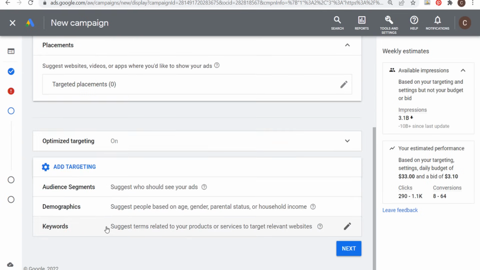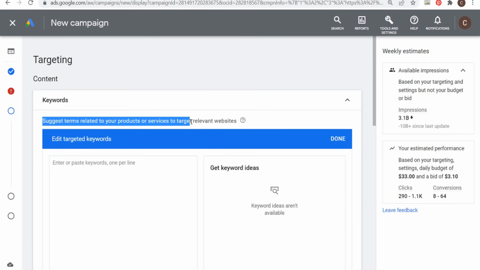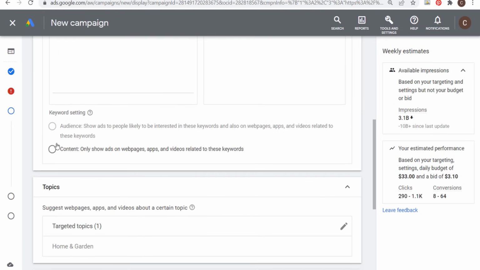And if we start from the bottom one more time, so keywords, this is going to be keyword contextual targeting. So suggest terms related to your products or services to target relevant websites. And if we scroll down, you're going to see the keyword setting is going to be content. Only show ads on web pages, apps, and videos related to these keywords.